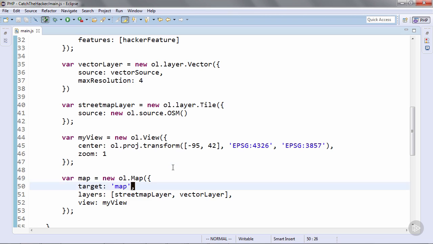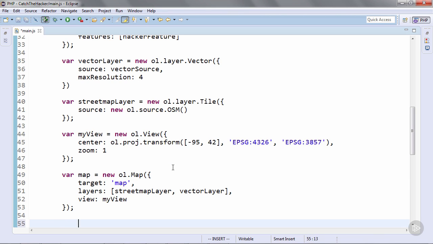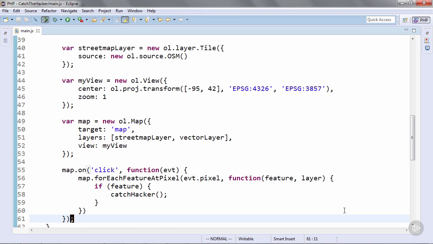So we're going to come down here after where the map is declared. And we're going to add the click handler in much the same way we did in the last lesson. So here's our click handler. Again, this click handler is set for the entire map, not any specific feature. Just like last time, we're using the map.forEachFeatureAtPixel function. However, in the last lesson, all we did was pop up an alert, whereas this time we're checking for the presence of feature, and if feature is not null, we're calling the catchHacker function.